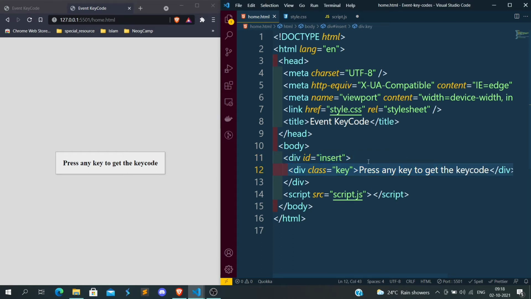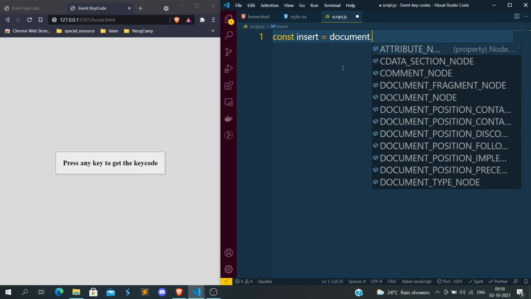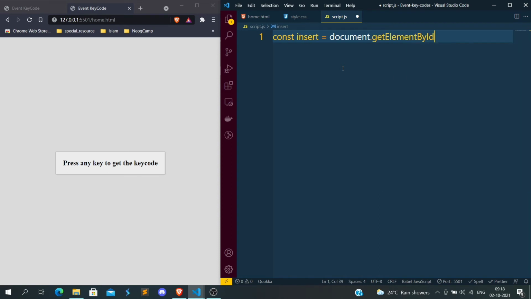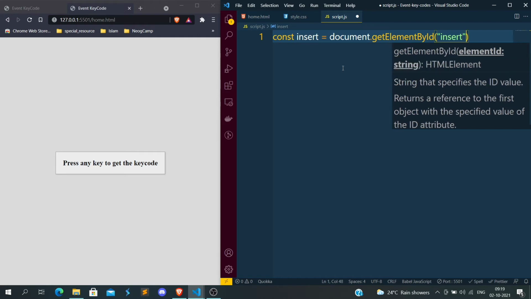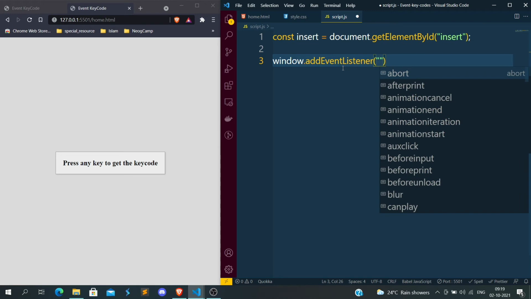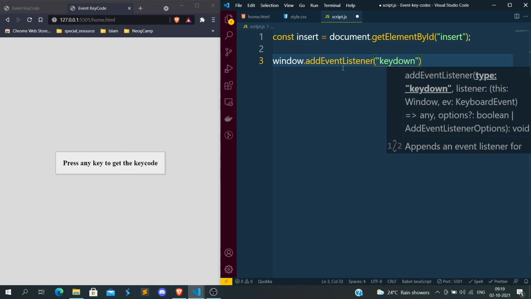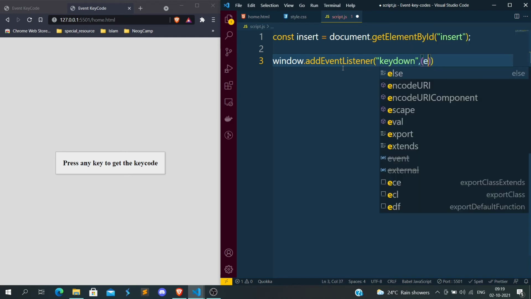For that I am taking this parent element. So let's give the const, let's give the variable name also insert. So document dot getElementById. Okay, so what is the id name? Insert. Okay, I've taken this id. Then on window, I have applied the event listener. What is the listener to be? Keydown. Keydown means if a user clicks on any button, it will hit this function.